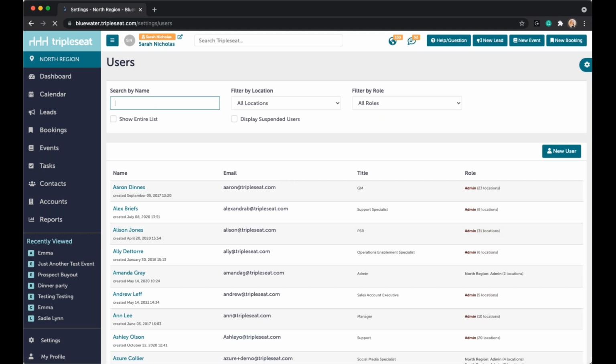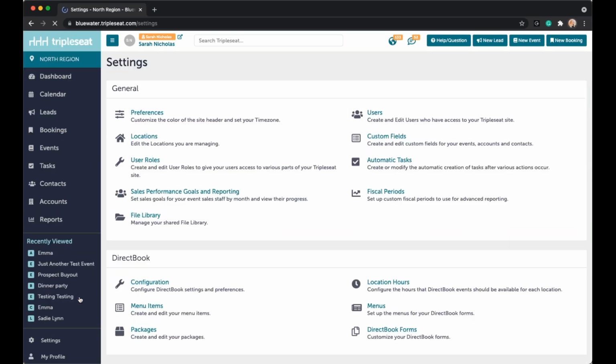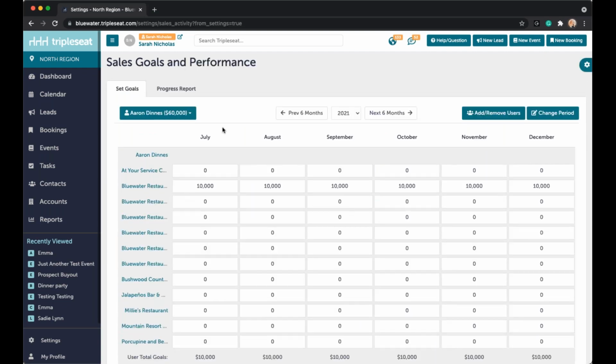Okay, so that's the users. Let me make sure that I don't have any questions there. Okay, all right, I'm going to move back over to settings then. And we'll take a look at sales performance goals and reporting.